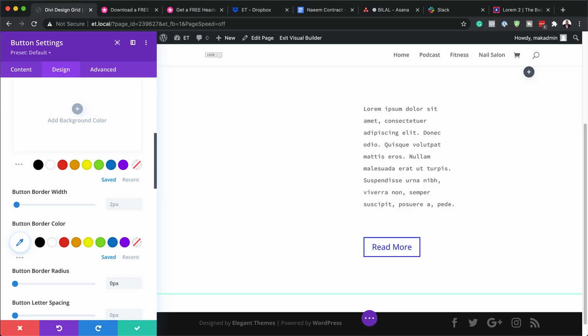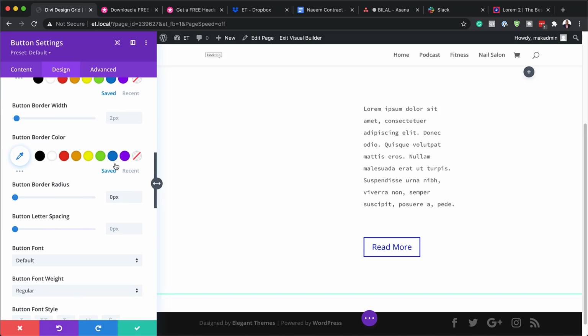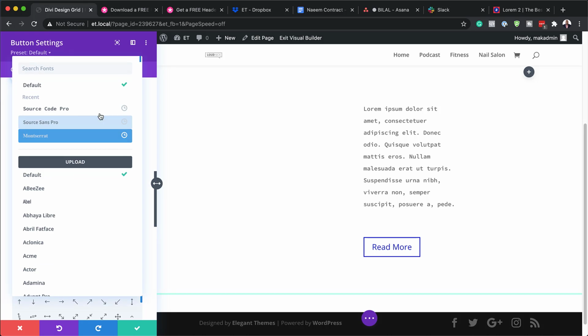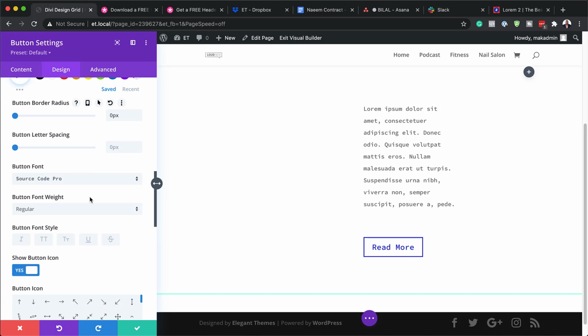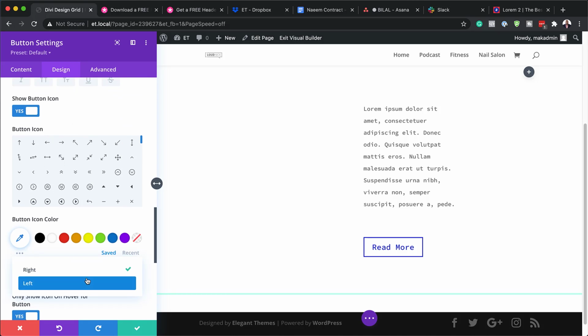Okay, so moving on, we're also going to add our button font. So let's go ahead and do that. So our button font, I think, is further down here. Oh, here we go. So we're also going to use the same font that we used earlier on, which is the Source Code Pro. Next, we are also going to show our icon. So I'm going to set this to yes, and icon placement needs to be on the left. So I'm going to go ahead and set this to the left. And this is going to be a basic arrow. Okay, so it's going to be this arrow.